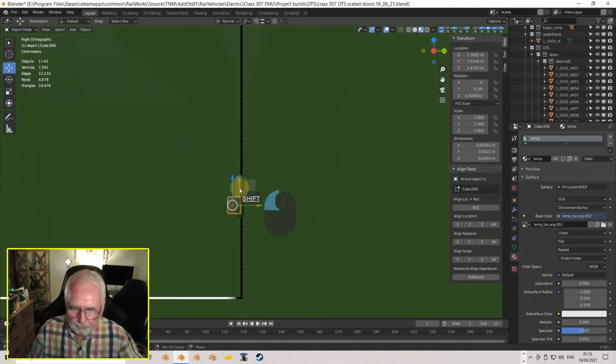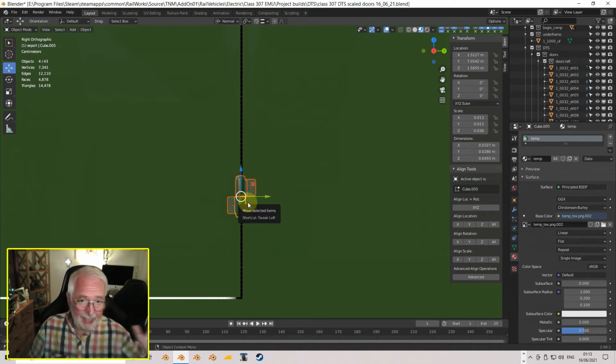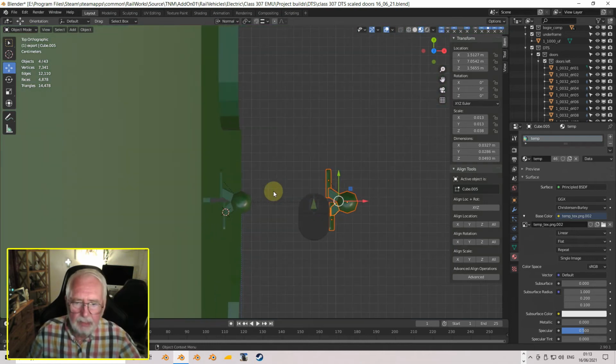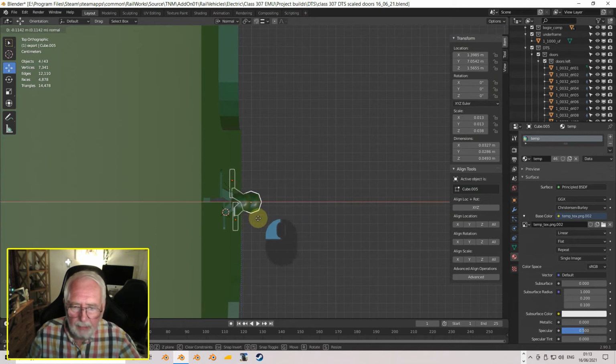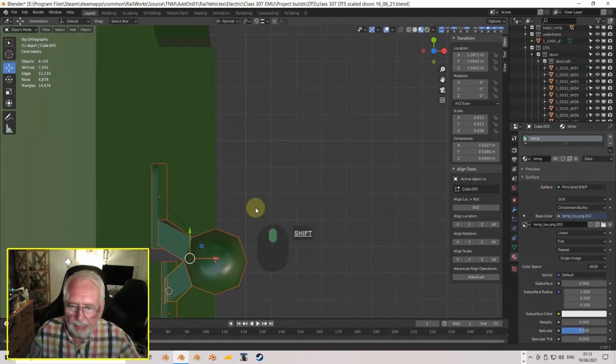Now in moving it down, you've probably moved it off axis in the X direction, so go top view and just bring it back in line again.